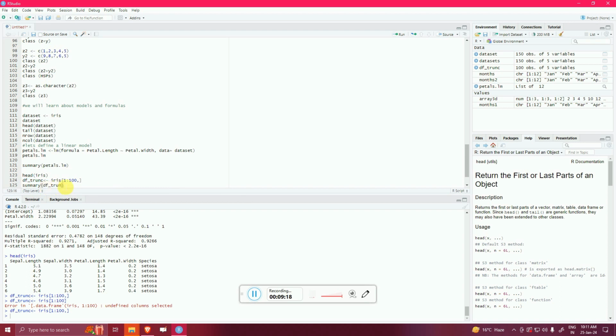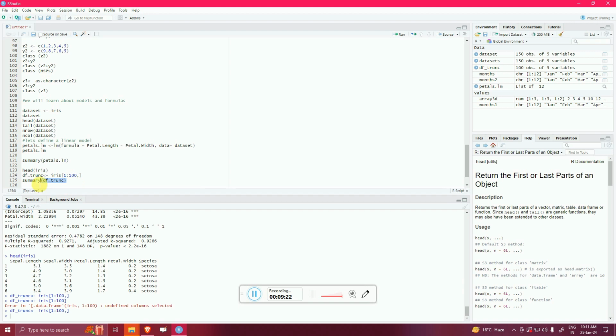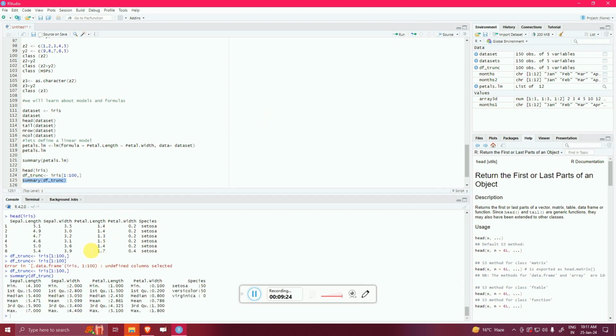And let's see what all came in this function after truncation. Okay, let's do the summary, and then you can see sepal length, sepal width, petal length, petal width. So all 5 columns are there because you haven't given any specific columns, or if you want, you can also give specific columns. You have given only the value for your rows, so you are asking for the starting 100 rows.